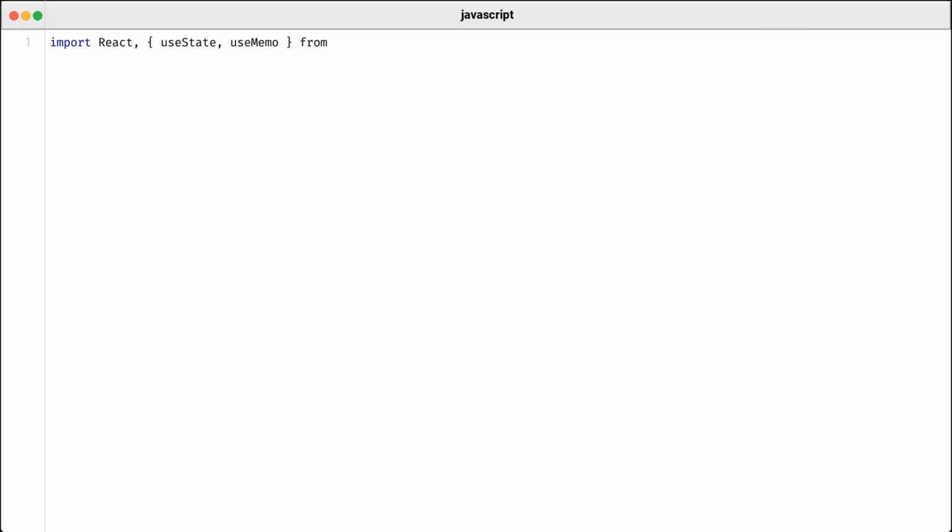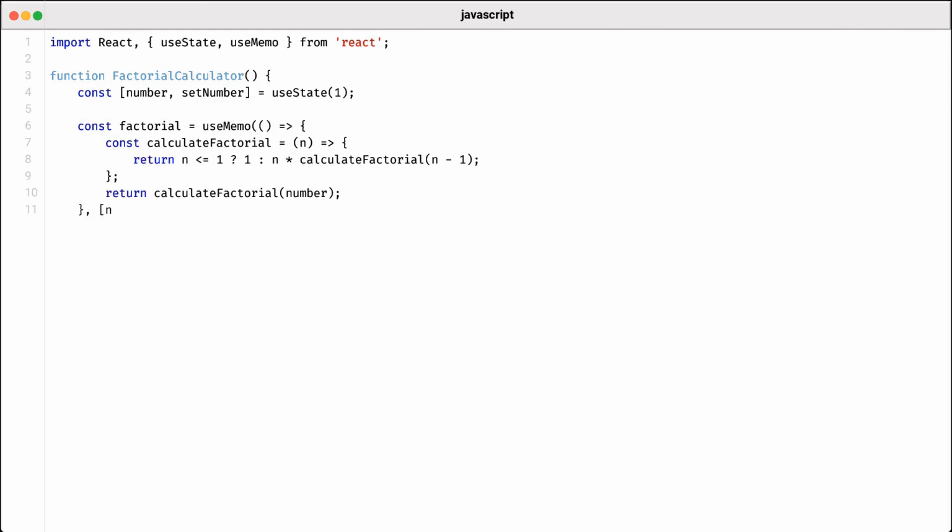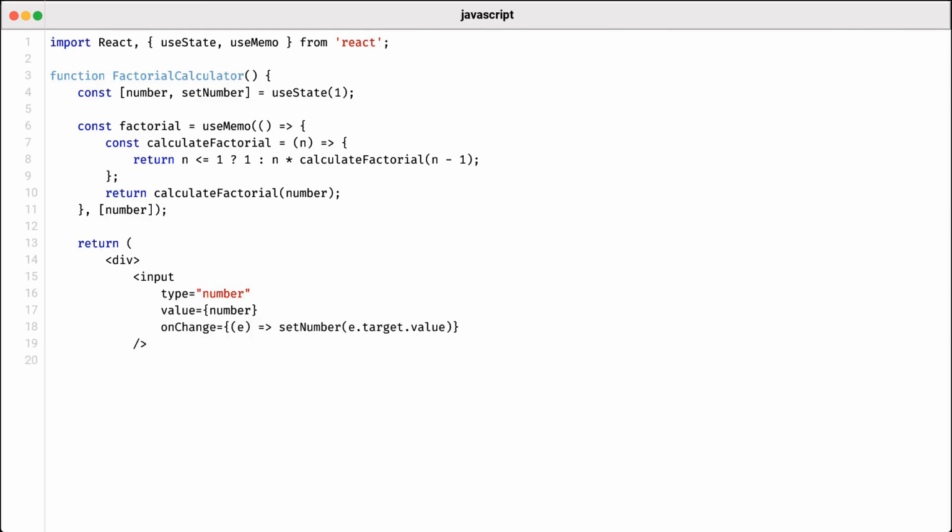First, we import the necessary modules, React and useState, useMemo from React. We define a functional component called FactorialCalculator, where we initialize a state variable number that defaults to 1. This will hold the user input for which we want to calculate the factorial. Next, we utilize the useMemo hook to memoize the factorial calculation. Inside the useMemo, we create a helper function, calculateFactorial, that recursively computes the factorial based on the current number.